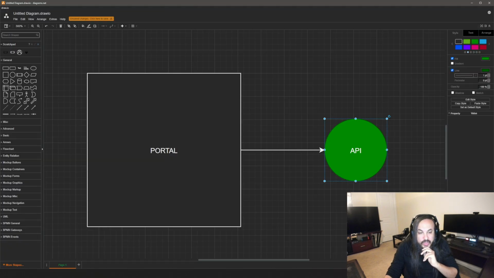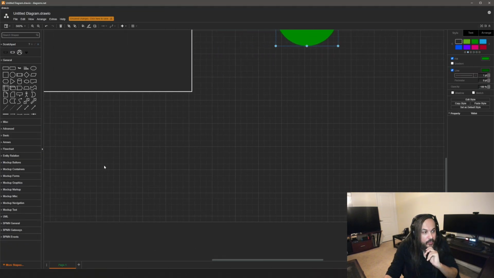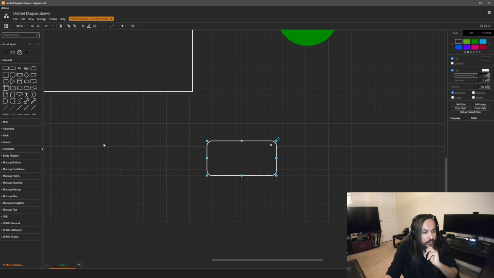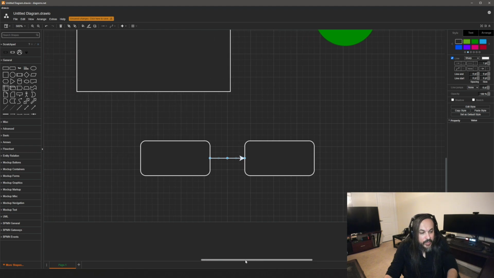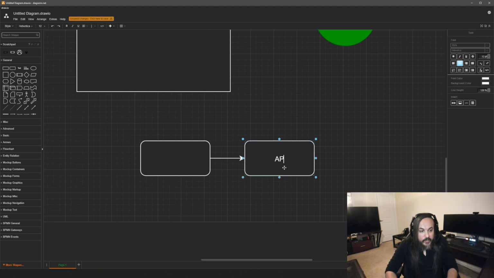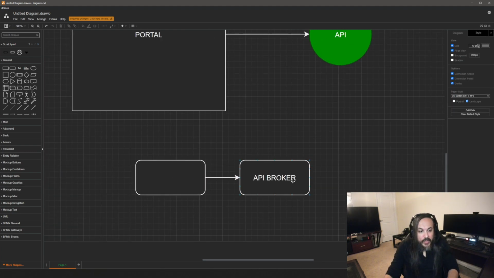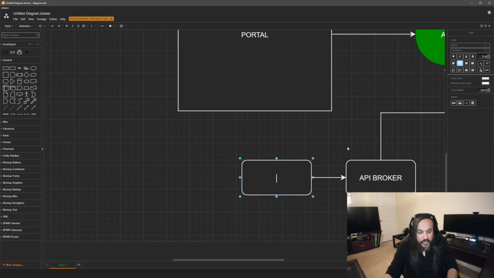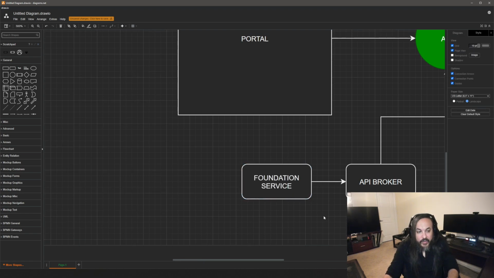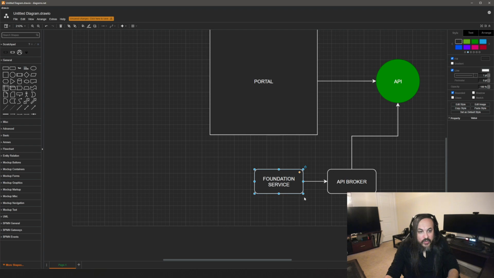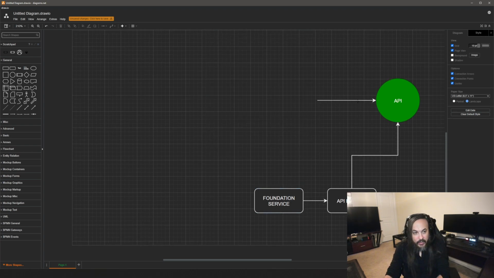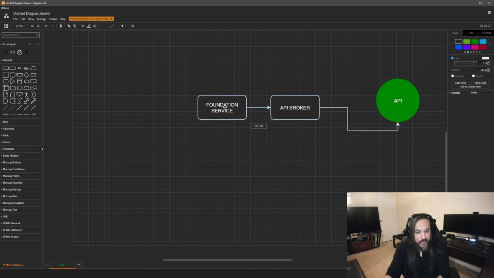What that basically means is that, between the API and the UI, you're building a broker and a foundation service. This is my API broker, and my API broker is going to call the API, and then RESTful Sense will take care of the communication for you, and then you have a foundation service in here. This foundation service's responsibility is to handle what's basically inside the portal.